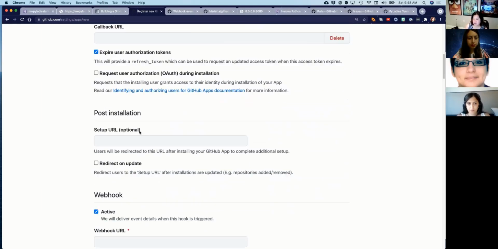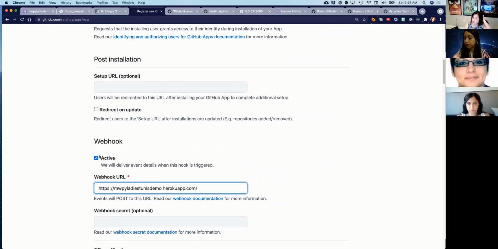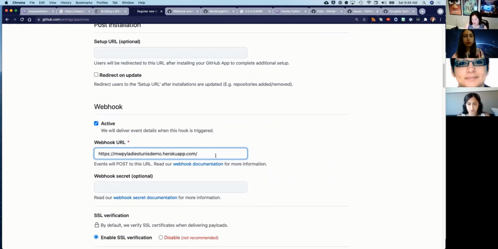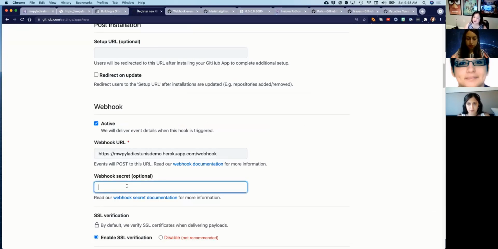So here, keep this empty. This is the important part because we want to activate the webhook. And instead of the root of the web service, I will say the webhook, which is what we have set in this code. We said we will receive webhooks in the /webhook URL, right? And the secret here says optional on GitHub, but the GitHub library actually requires you to fill this in, just for security reasons.